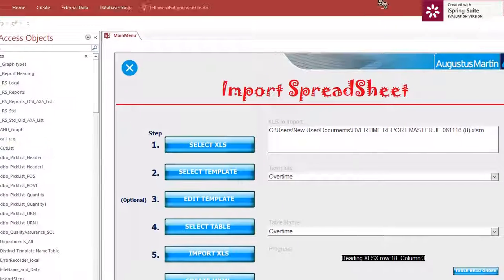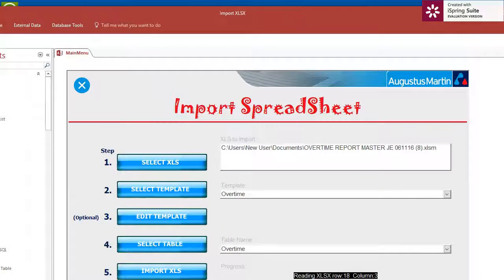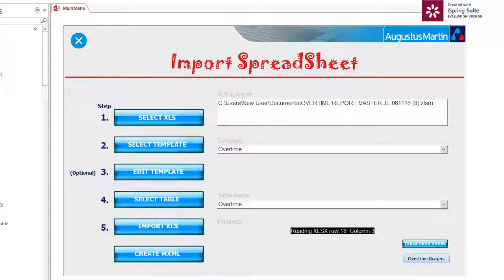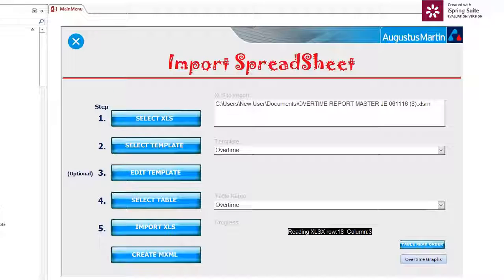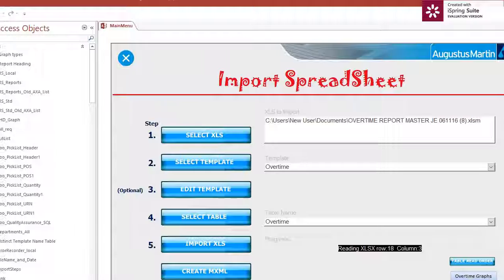There'll be a link to this Access application, VB application, further on in the website, and you're welcome to download it and modify it and use it for your own purposes. Thank you.